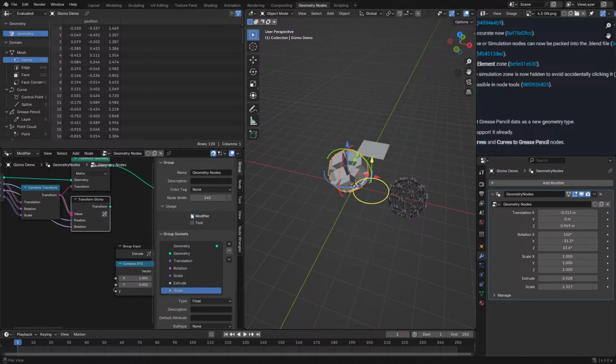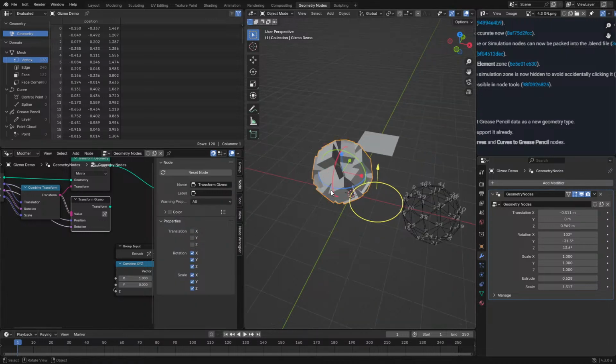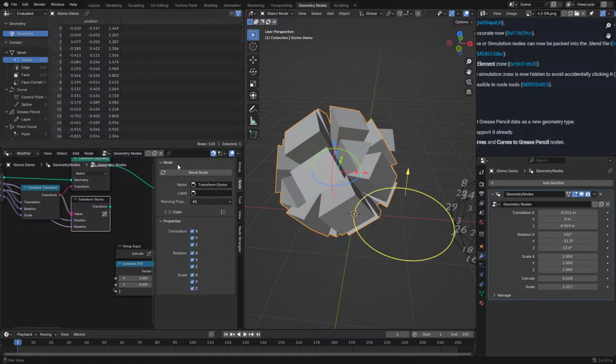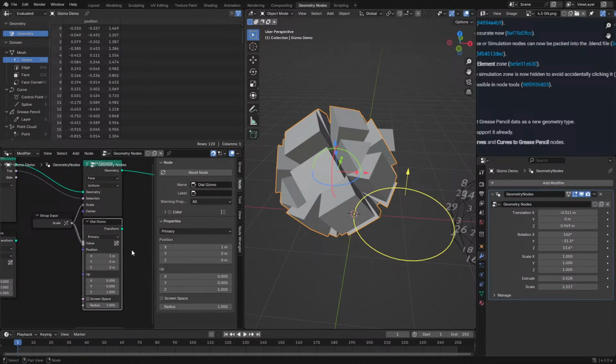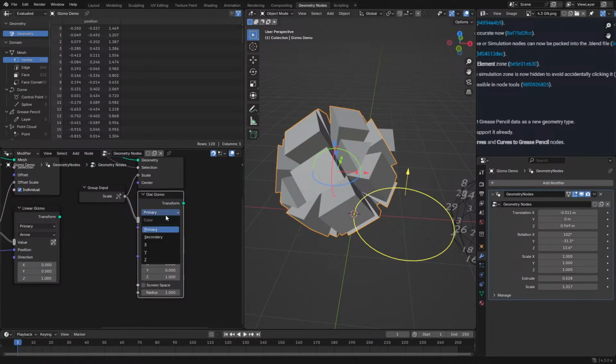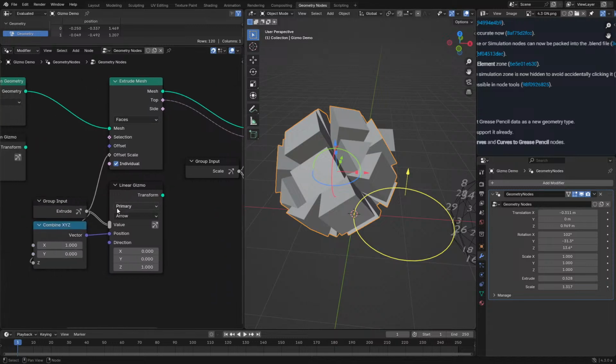I need to also check, there were a few settings right here. You can turn off some of the parts of the gizmo, at least the transform gizmo, in the properties tab of the node. Let me check the linear gizmo. Yep, those seem pretty much the same. You can change the colors by changing the color settings. It's either primary, secondary, or X, Y, and Z, and this is in accordance with the theme that you chose. But yes, this is a very welcome change. It will make geometry node setups and tools much easier to use.